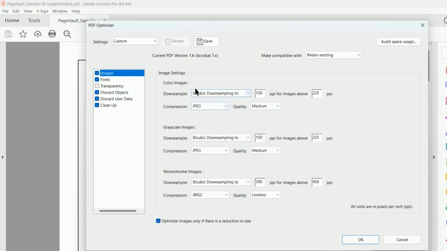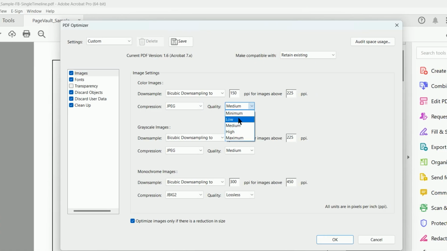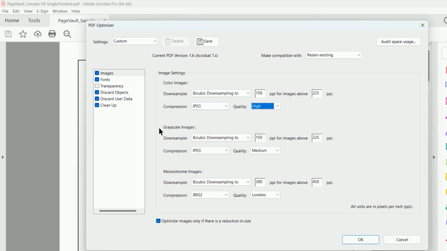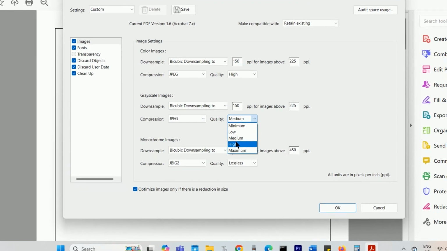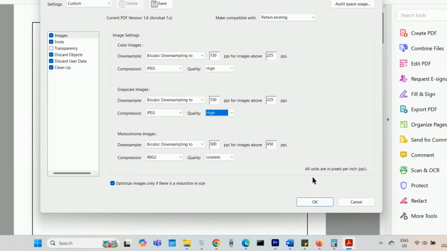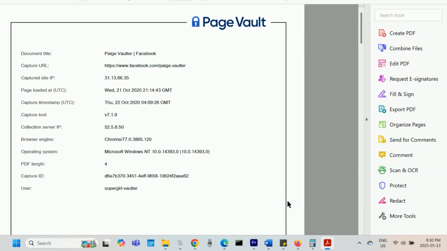If your PDF contains images, I would recommend setting both of these image compression qualities to high so that the images in your PDF are not noticeably affected. Click OK and save the optimized PDF.